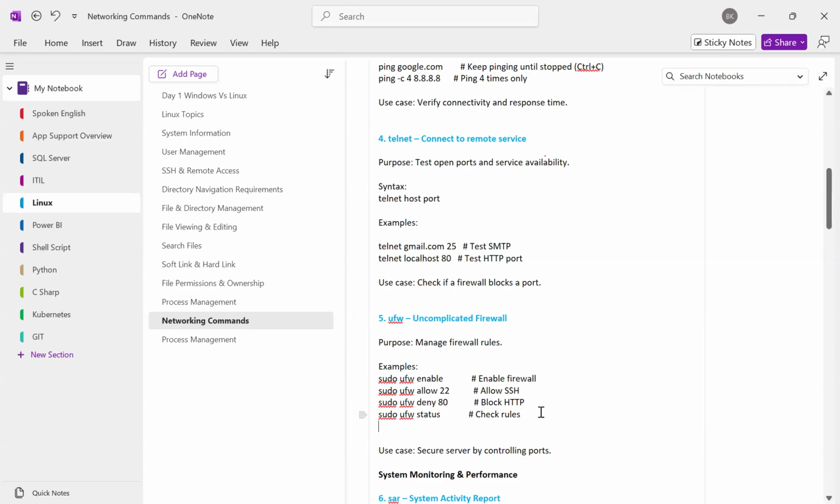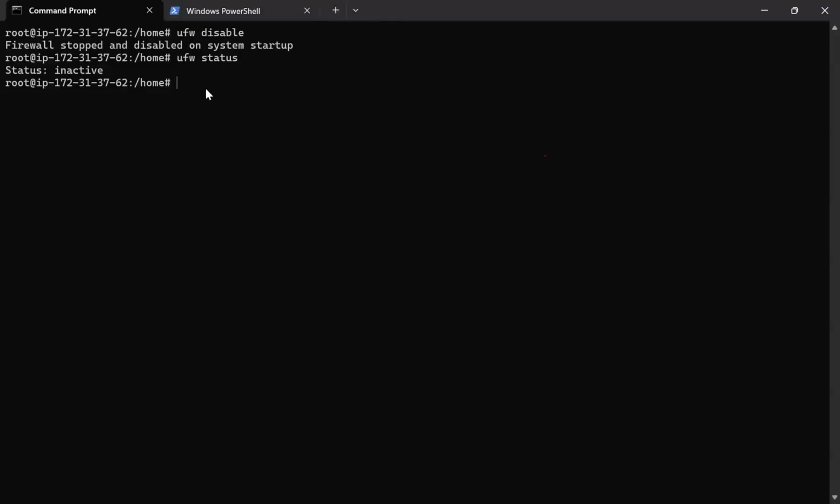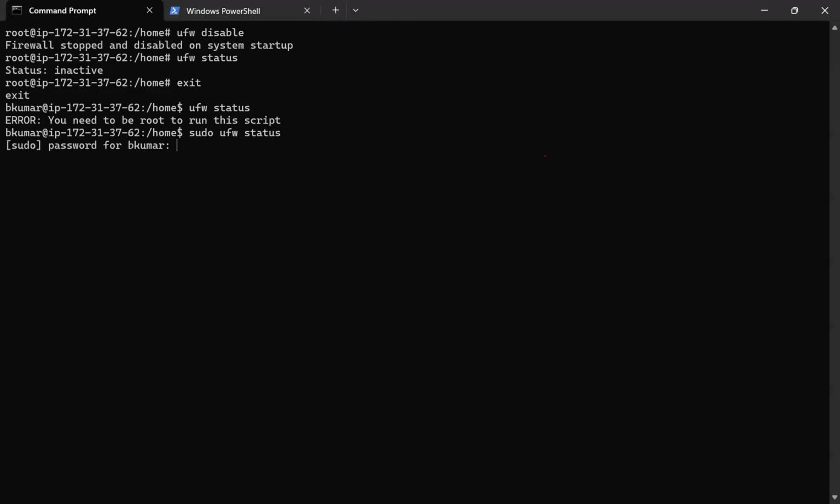So why do we need to use sudo? I am in the root user, so I have not used sudo. Okay, come out from here. UFW status. You need to be root to run this script. Sudo ufw status.